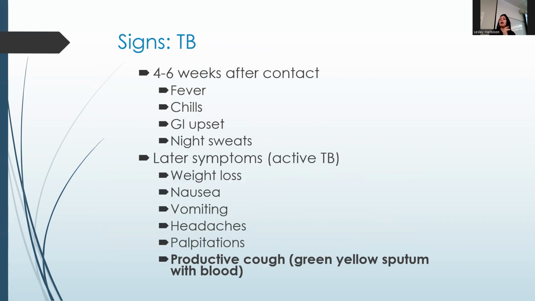Some signs and symptoms of tuberculosis, 4 to 6 weeks after contact. So it takes a while for the body to show signs. Fevers, chills, GI upset, night sweats, and then later symptoms once the individual is into more of an active form. There's weight loss, nausea, vomiting, headaches, palpitations, and of course, the thing we all think of, a bloody sputum cough, productive cough.